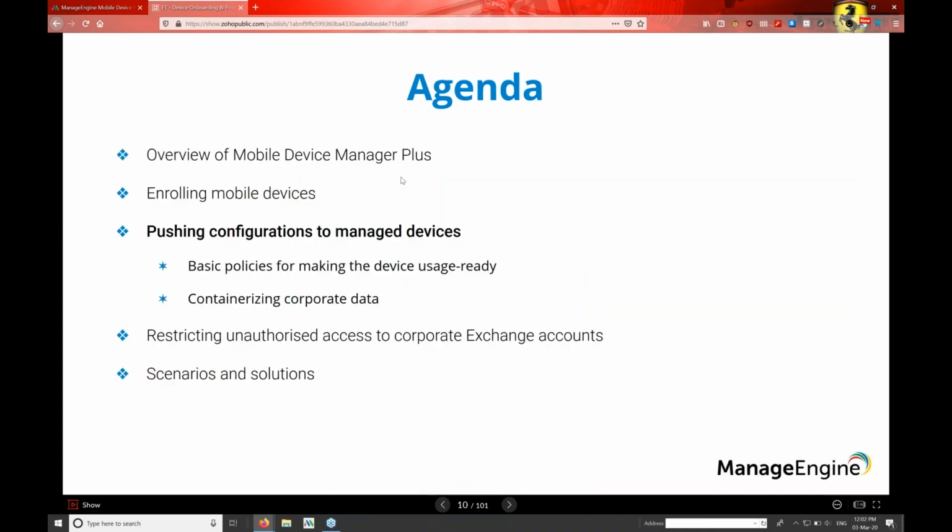So this option makes the device usage ready for employees, ensuring that the employees have a minimal learning curve once the devices have been basic supported by MDM, to ensure that the devices can be used immediately on handover. The video that we'll be seeing is containerizing corporate data.